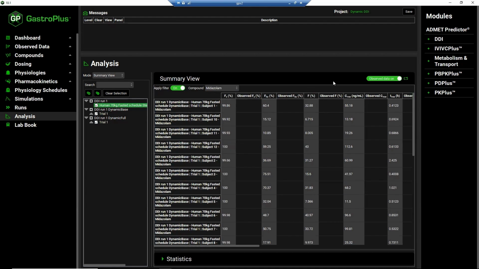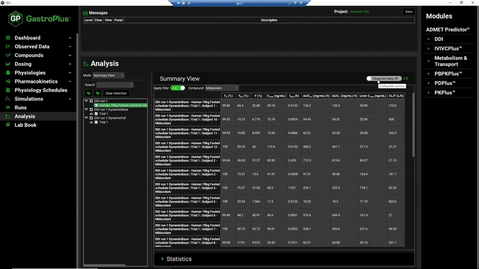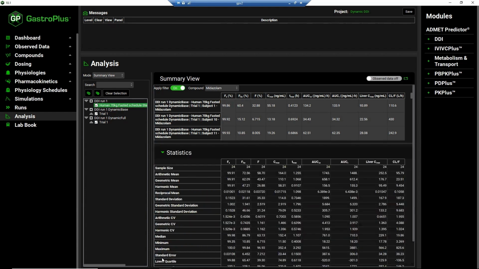And you can also set the observed data toggle to off to view all of the predicted parameters without having to scroll across the graphical user interface. If we open up the statistics panel underneath, you should be mindful of the fact that the statistics will not be separated by baseline and DDI. So if you selected both of the runs as we have here, so the baseline and the full interaction, then all of the statistics will reflect the combined trial, not the individual trial.